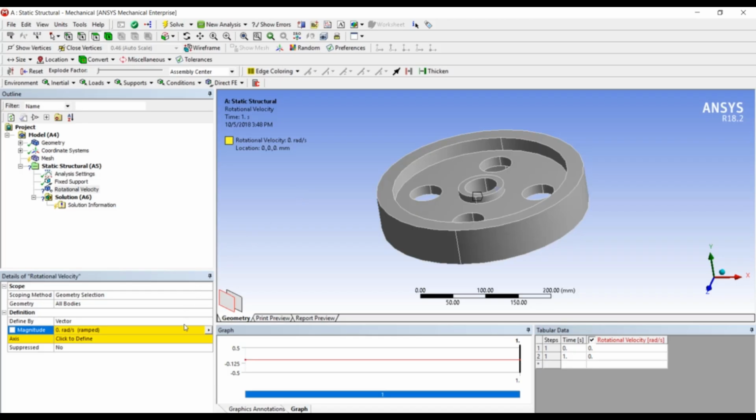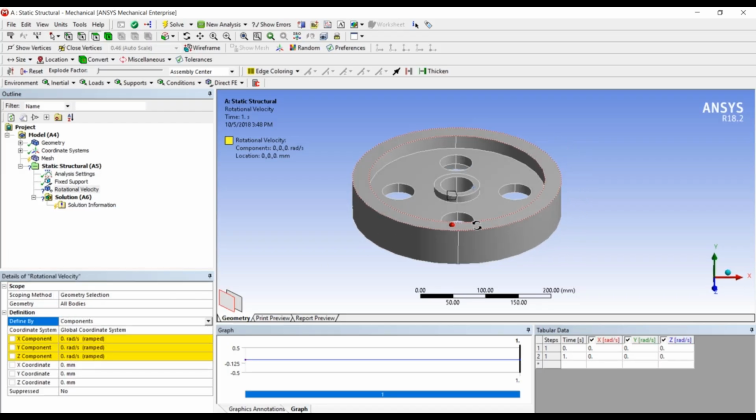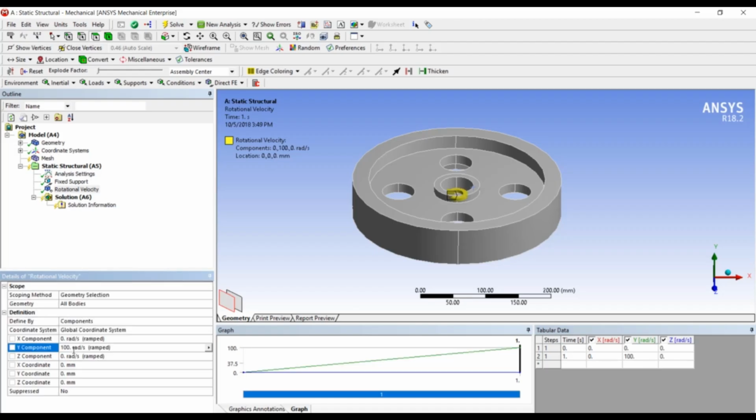So here, instead of defining this particular inertial load or rotational velocity load in terms of vector, I am going to change it to components. Once I have changed it to components, if I see this global coordinate system, this flywheel can rotate about this y axis. So I am going to select the y component and enter the value 100 radians per second, and once I have given the value, I need not give any extra value.